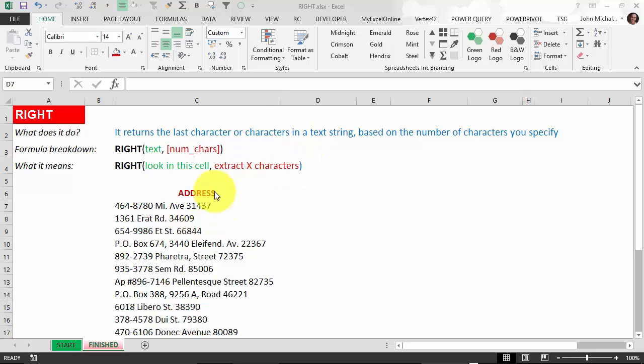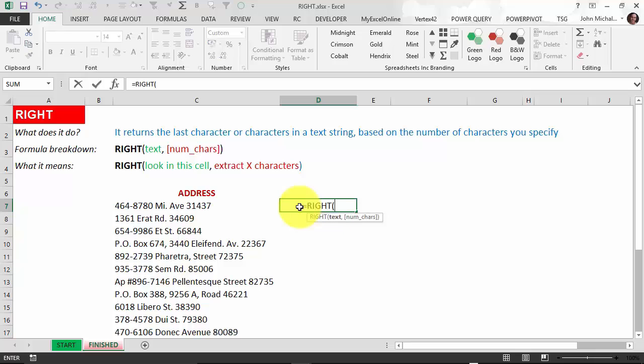So as an example, we have our addresses here, as you can see, and we have an address with a 5-digit zip code. It's all in one cell, and we'll go all the way down here, and we can see that. Now we want to extract the last 5 digits from this address, just so we can get out the zip code. Now to do this, we put in our formula equals RIGHT. Our text string is in here.